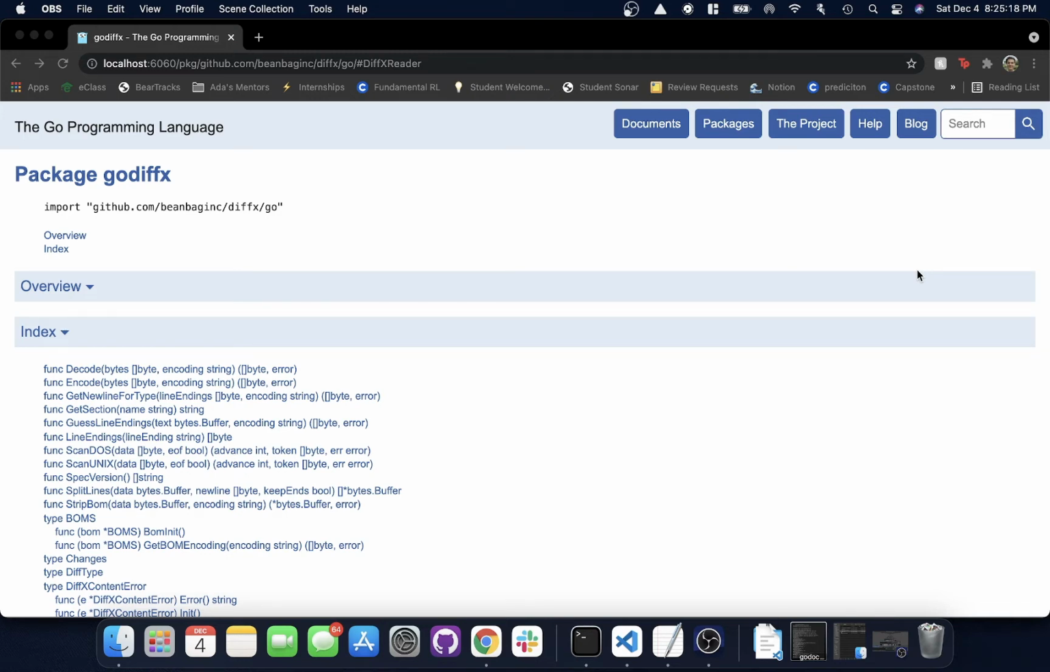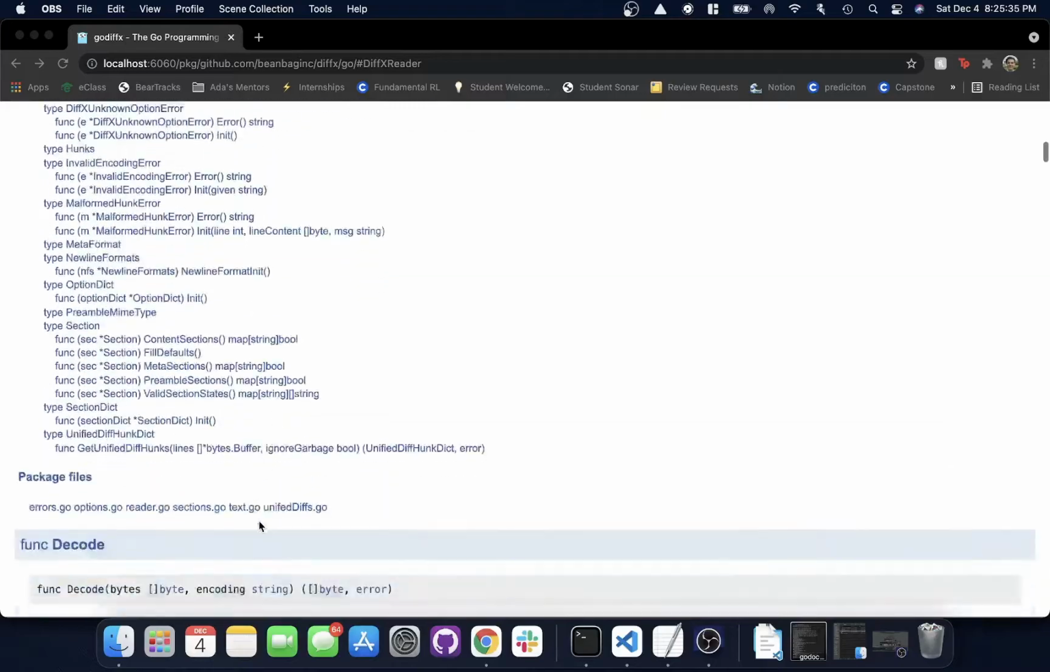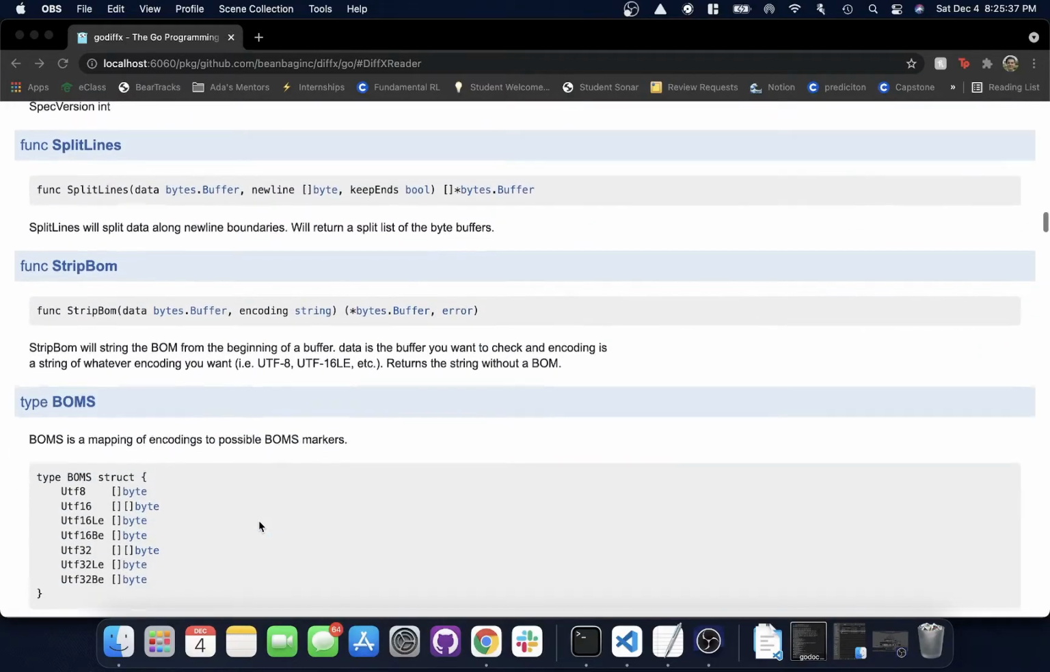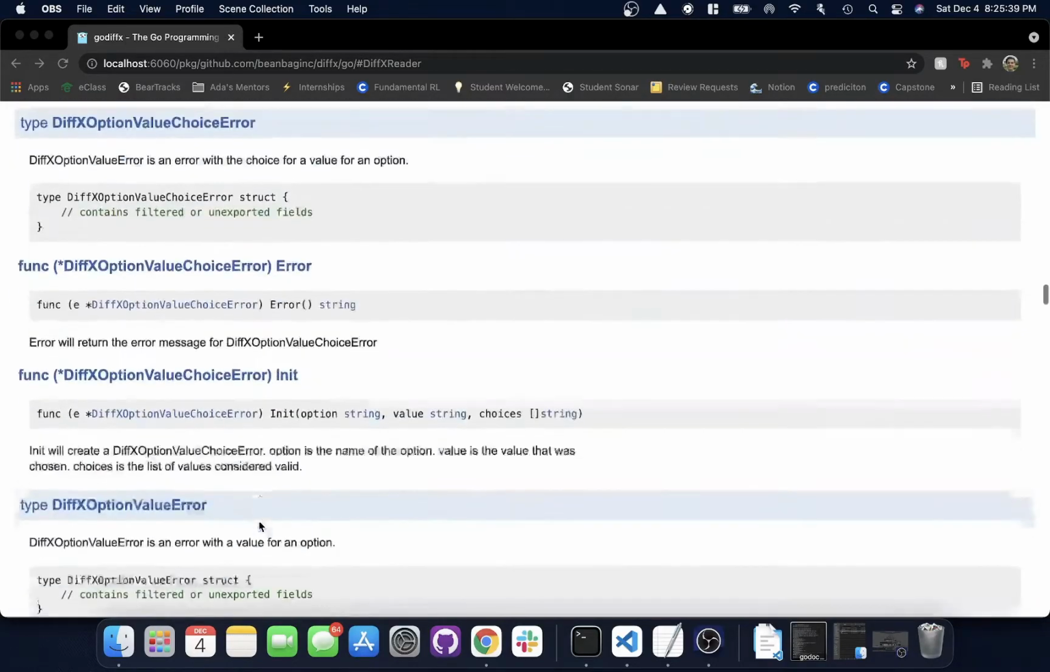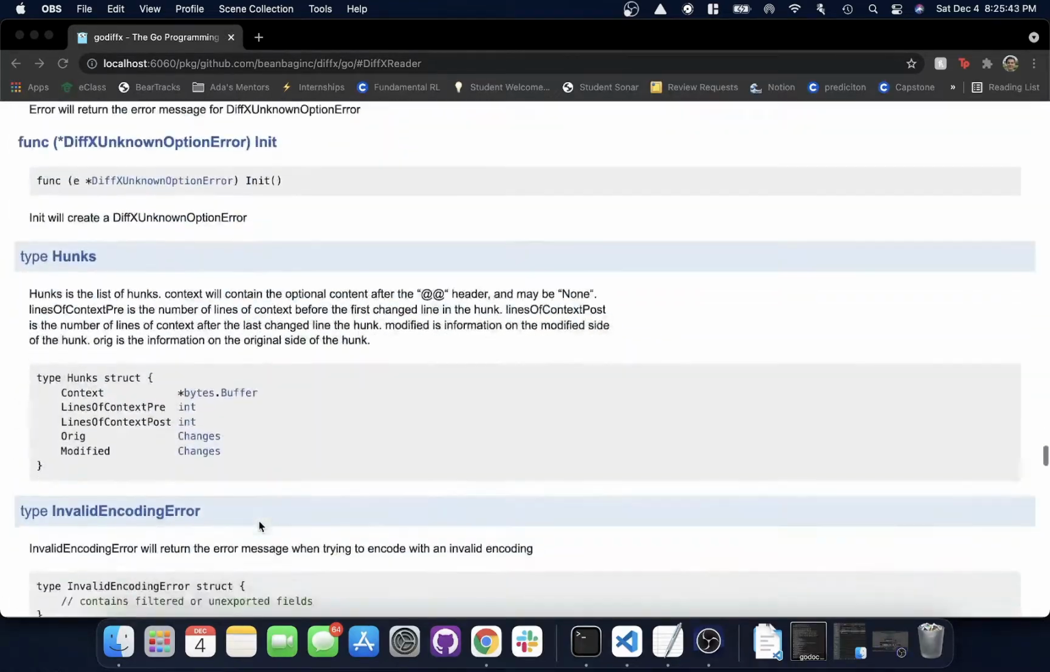I'm hosting this locally for now, but this is what you can expect the documentation to look like once this becomes a published module. You'll notice references to functions from some of my previous demos, such as guess line endings and strip BOM. I'll start scrolling through this first part, but as you can see, there are plenty of different tools available for anyone who will want to use this module, along with plenty of explanation for how to use each of these different sections.